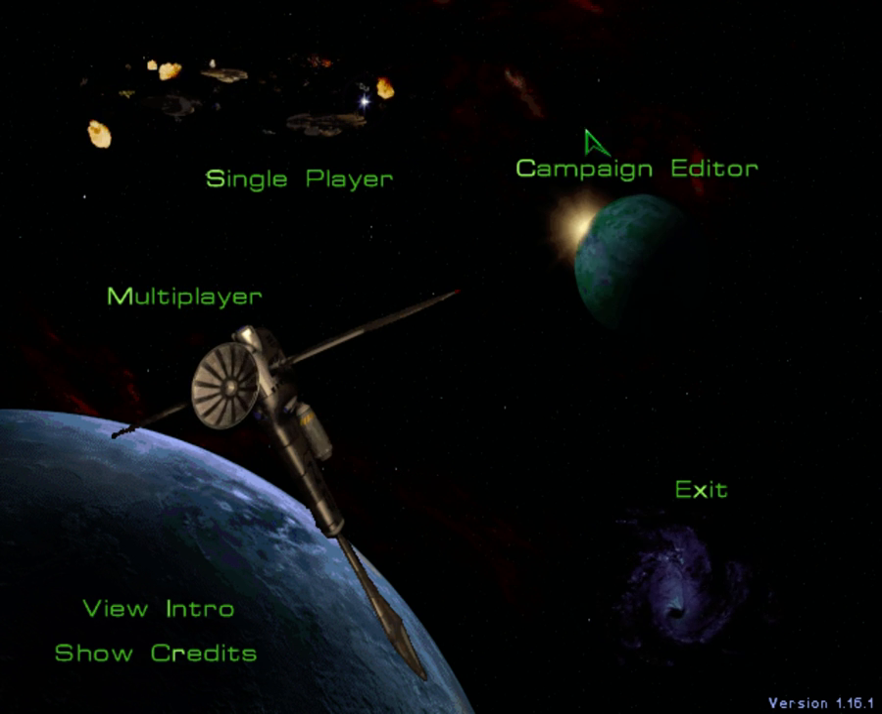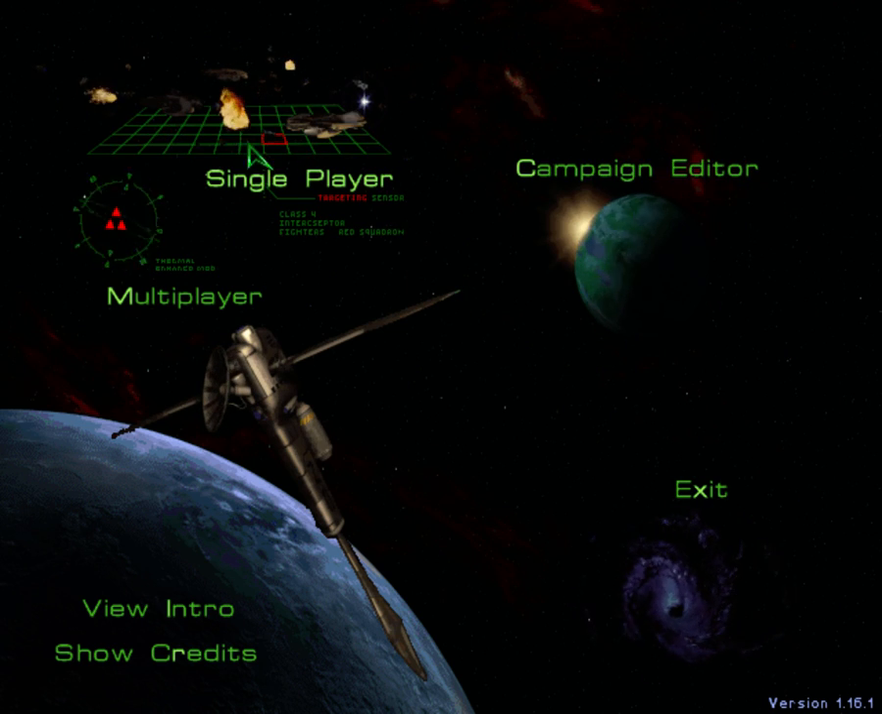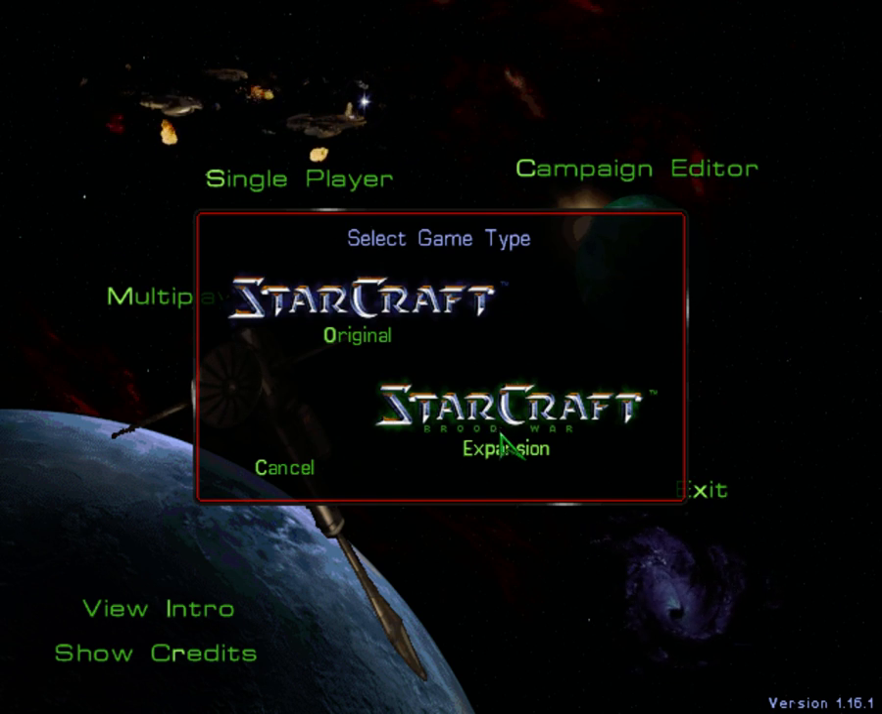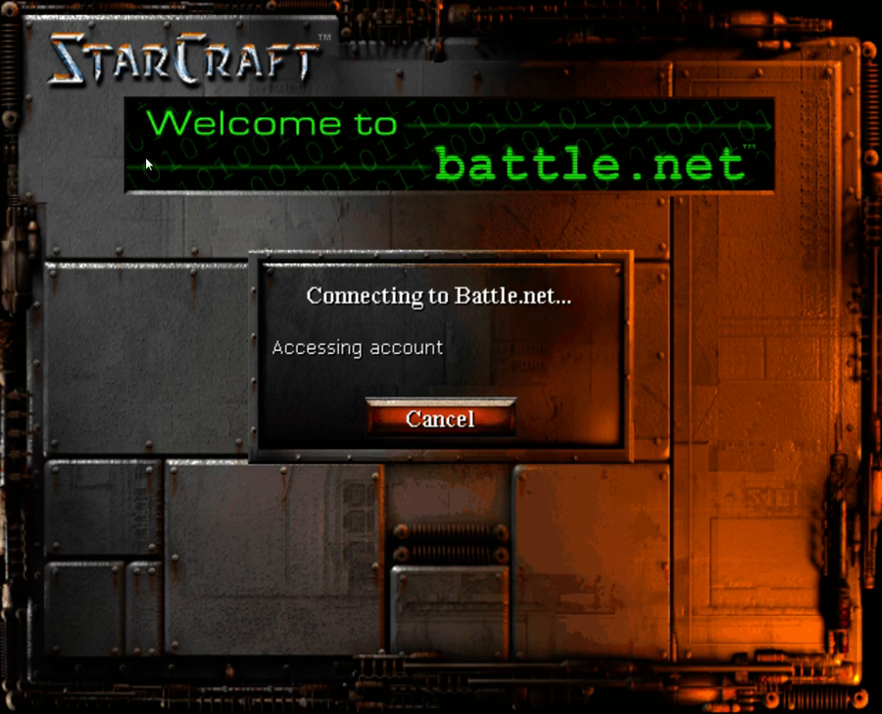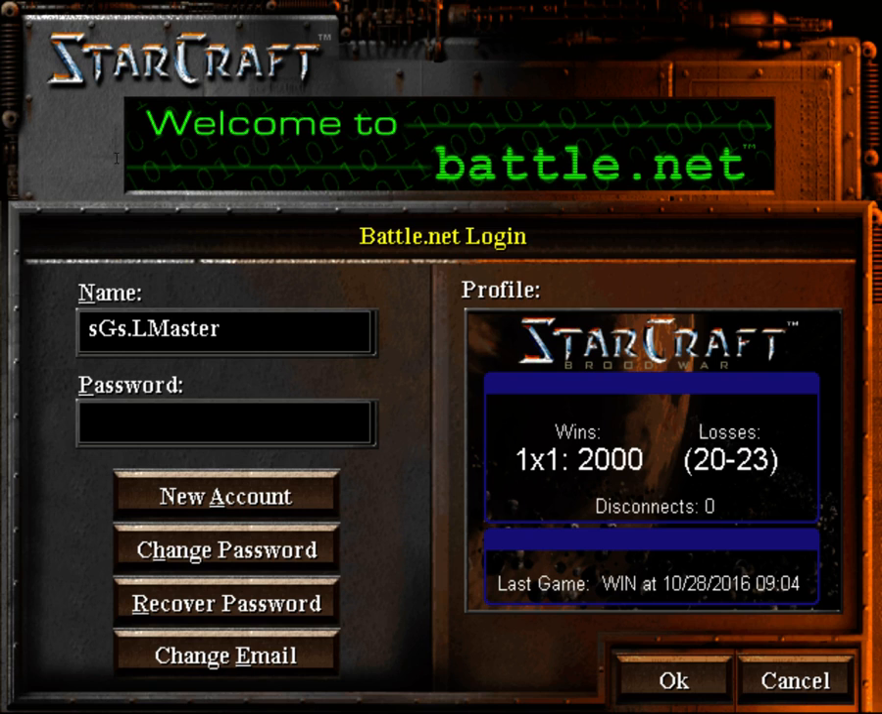So you'd see Broodwar load, and at this point you would then click on multiplayer. You would go to Broodwar expansion, and you would then find under Battle.net your gateways are ICCup, ICCup no DNS. It makes no difference which one you pick. You'll go through this. You'd have to create an account if you haven't.